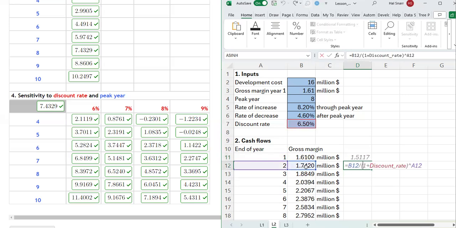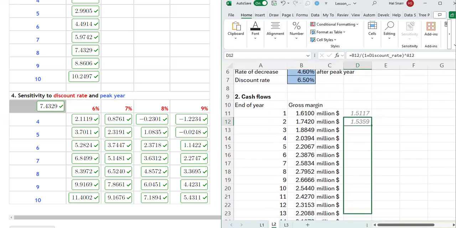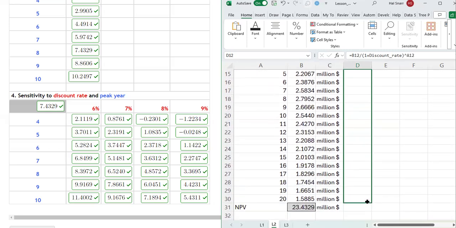Now we're discounting this by the discount rate 2 years. So this is received at the end of year 2. We want to discount it to the beginning of year 1. This is received at the end of year 1. We want to discount it to the beginning of year 1. So we have to discount that value 1 period, 1 year, and we have to discount that 2 periods. Now we just do that for all of these values, all these 20 values here. We do that.